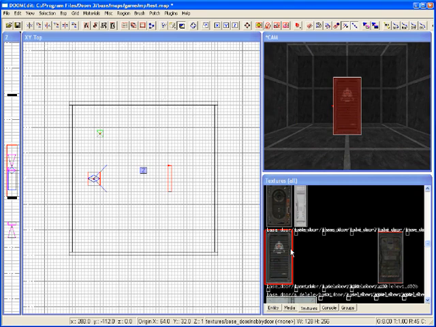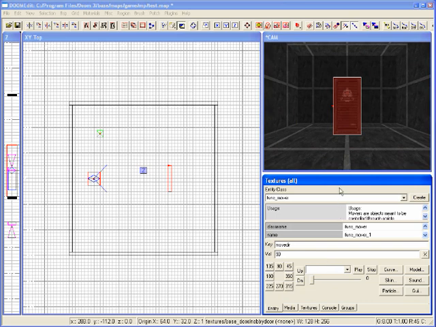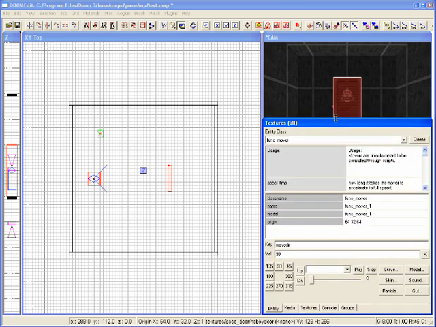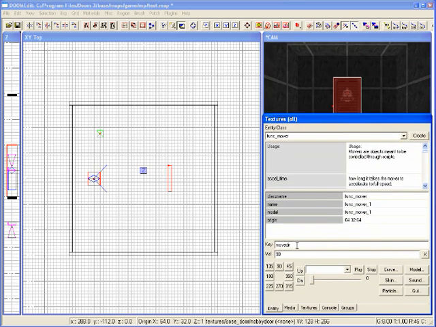Now we have that texture. We want to open up the entity editor, and we have to give this door a name so that we can call to it later. So let me enter in name in the key. I'll give it a name of my door. It's a good simple name.